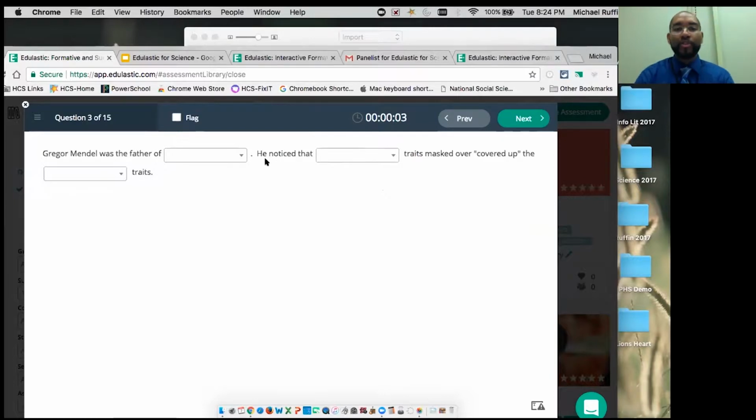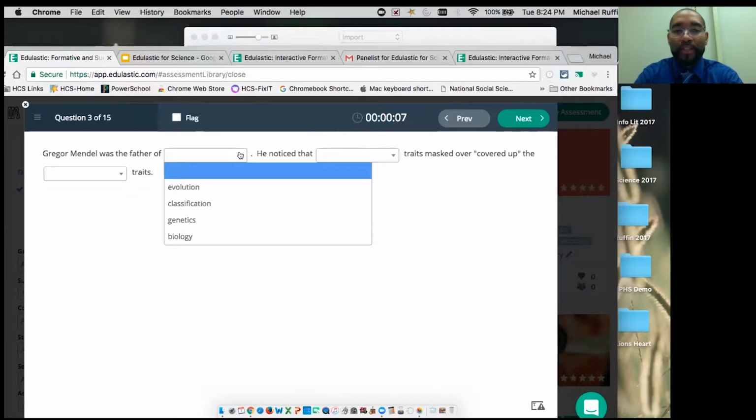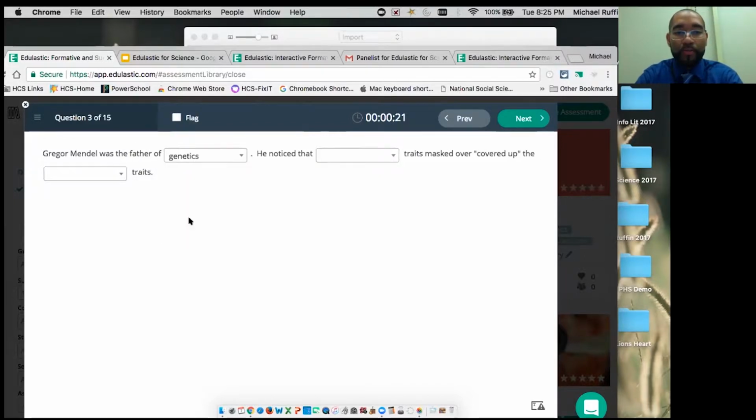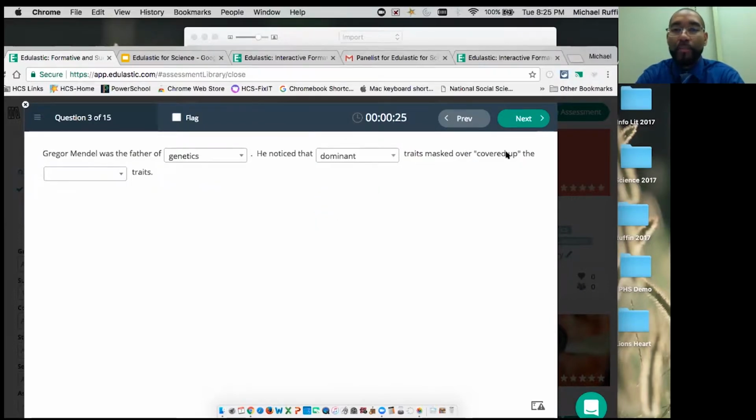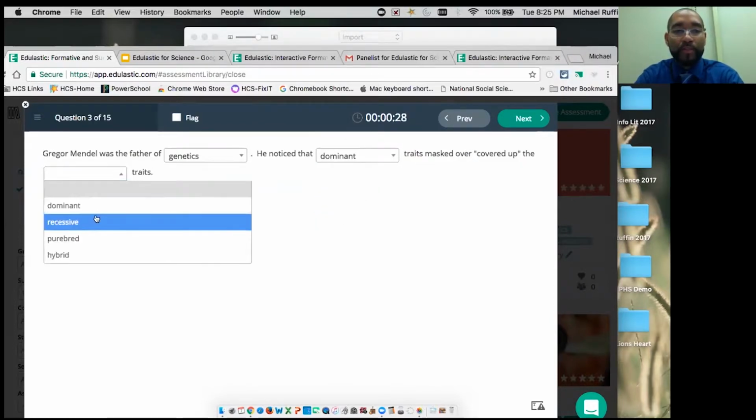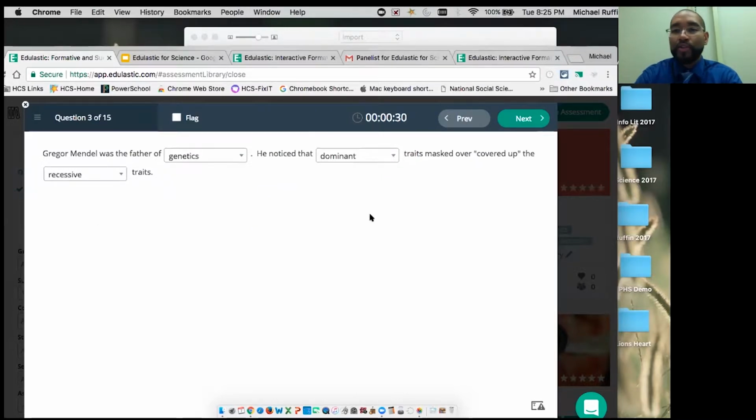What I did with this question is I actually did this one twice. Here we have the text drop down. Sometimes in our district, we create the same question but use multiple Edulastic tools. So this one is the drop down. Here, Gregor Mendel was the father of genetics. He noticed that dominant traits masked over, covered up, the recessive. A student that might need more accommodations, more scaffolding, this is a way to give them that support.